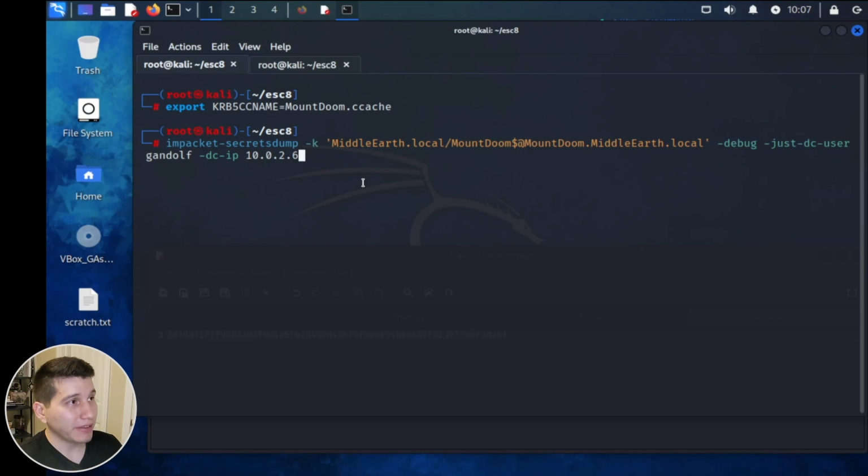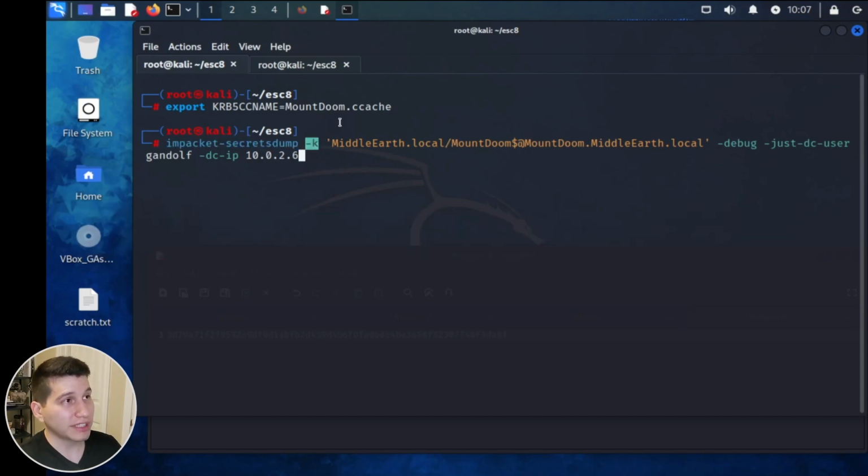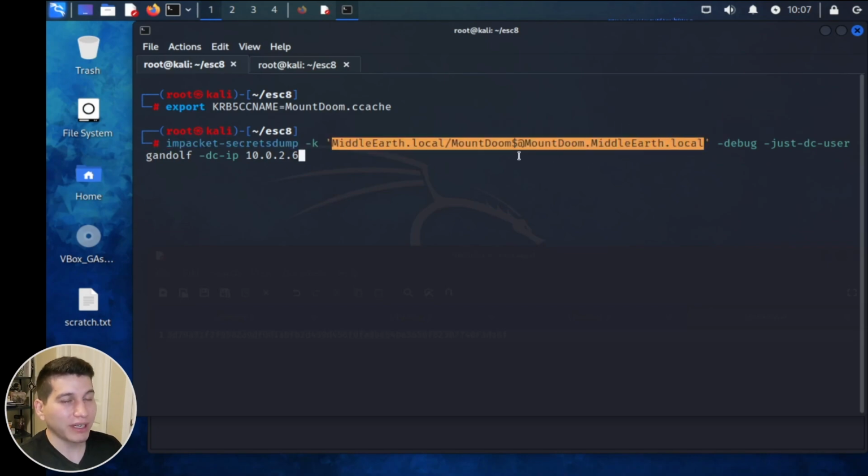And next, we're going to use impacket secretsdump to obtain an NTLM hash of any user in the domain. In this case, we're going to target a domain admin, which is Gandalf. So we're going to call secretsdump and use -k for Kerberos authentication, to use the cache that we just obtained. Then this may not be required, but I like to declare it anyways just to reduce any errors that might come up. So we're going to call out the domain name, the name of the user that we're going to be using, which is the machine account of the domain controller, and then the machine that we're targeting, which also happens to be the domain controller.